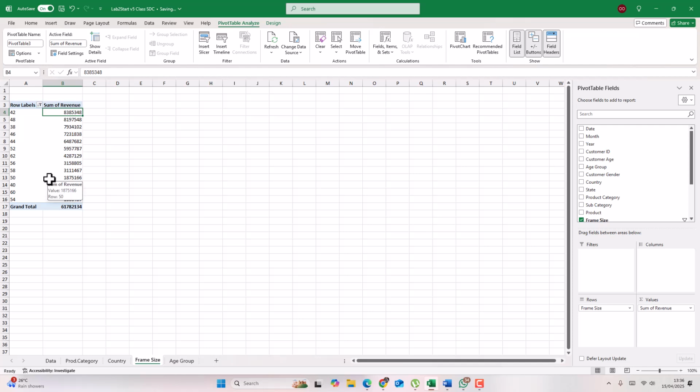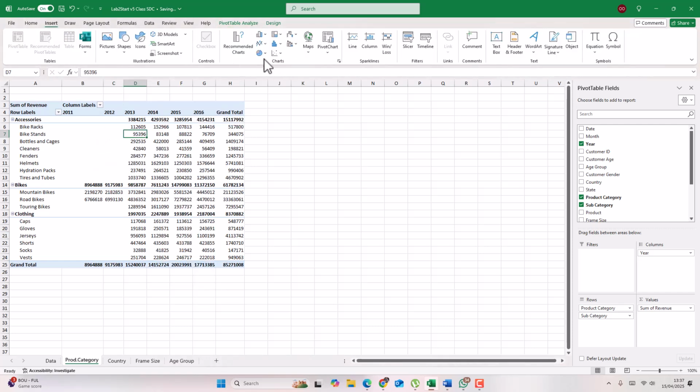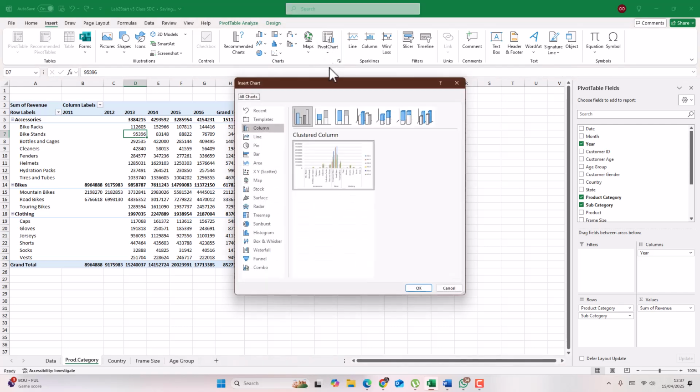Next is to create our pivot charts. The first pivot chart is for the product category, and it is based on this pivot table. We are going to use product category and year. We click on this place, then click on insert pivot chart. We use a column chart and click OK.